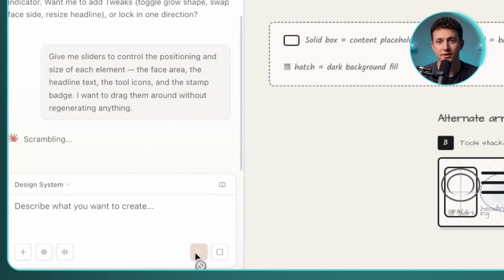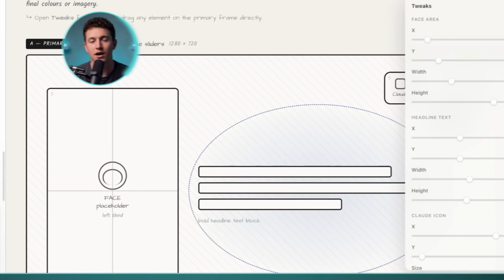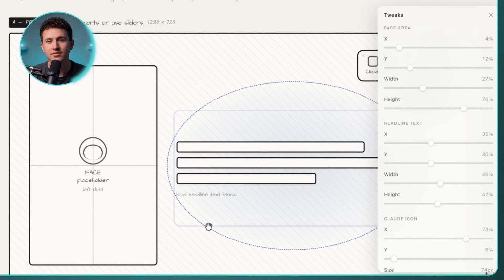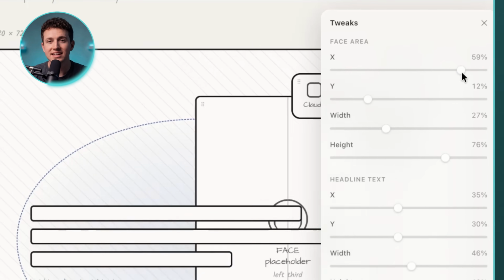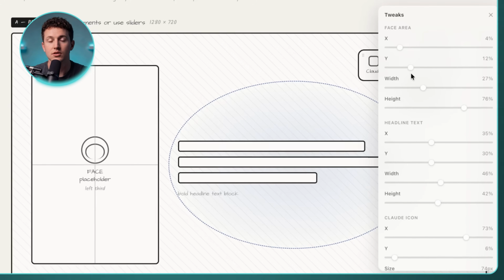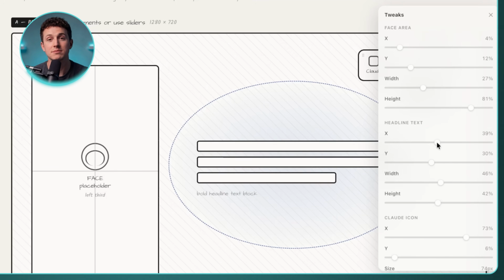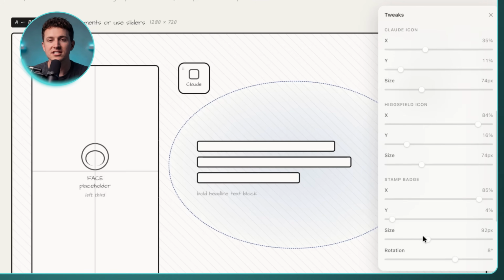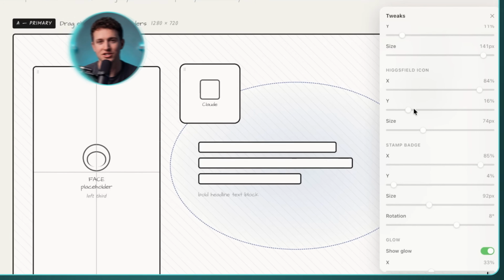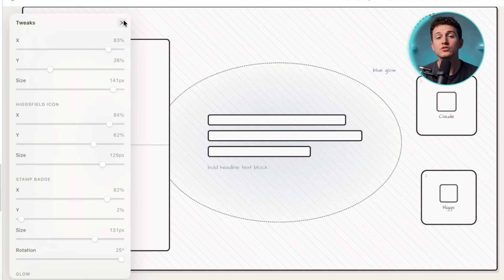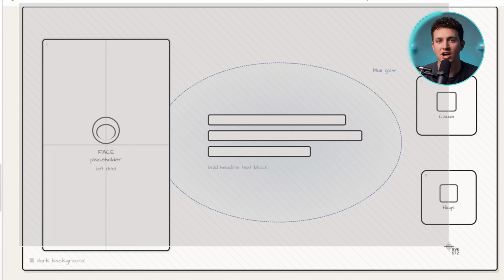And after we press generate, you will see that we got a tweaks panel on the right side of the canvas. Inside it, you get individual pixel sliders like this for every element on the layout. So face X and face Y for the position, the width and height for the size, and the same setup for everything else, which means that I just need to drag any slider left or right, and the element moves or resizes on the canvas in real time without any regeneration. Once you are happy with the results, close the tweaks panel and take a clean screenshot of the canvas.